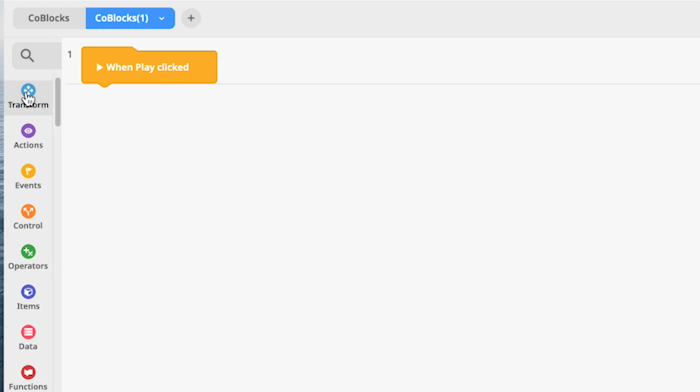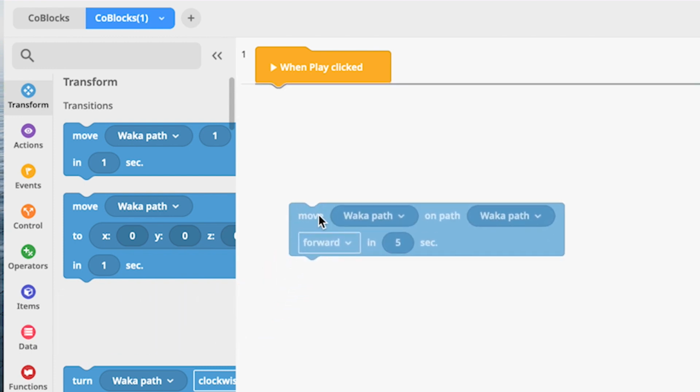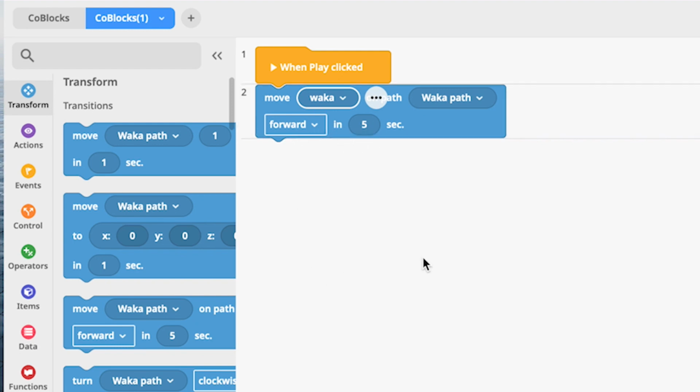I'm going to click on this one here, and we want to move waka on path. So we're going to use this one here, and obviously it's not the waka path we move, but the waka on the waka path. We want to move the waka on the waka path forward in a certain number of seconds.